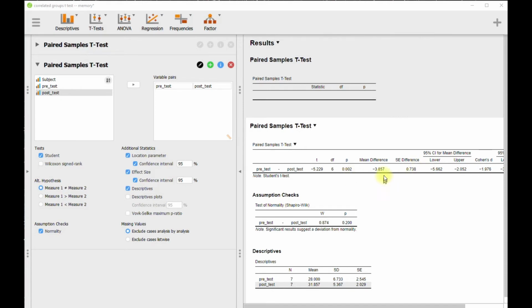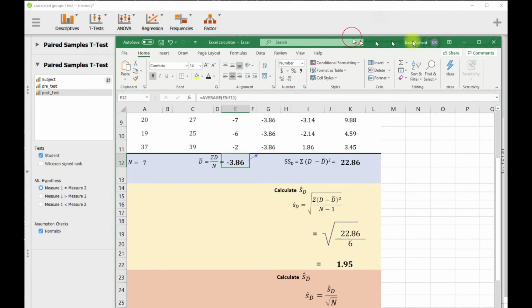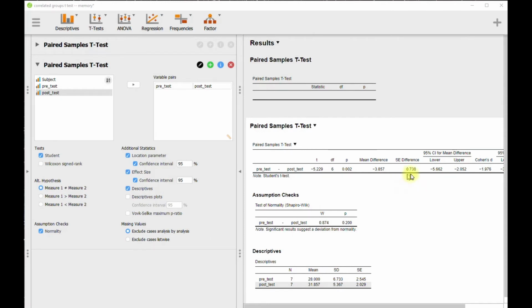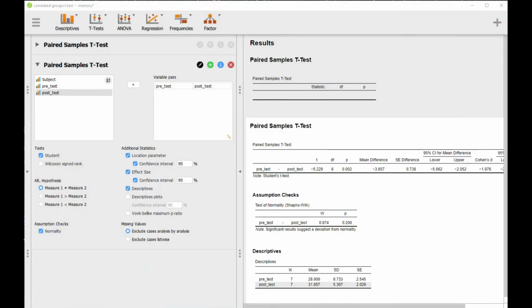You'll notice here that the mean difference is then reported, right? And it's negative 3.857. And if you go back to what we did by our handwork, our mean difference was negative 3.86. Okay, so that checks out as well. And then the standard error of the difference was computed by JASP as 0.738. And if you go to our calculations, we had it at 0.74, which is also correct. So everything's looking good so far.